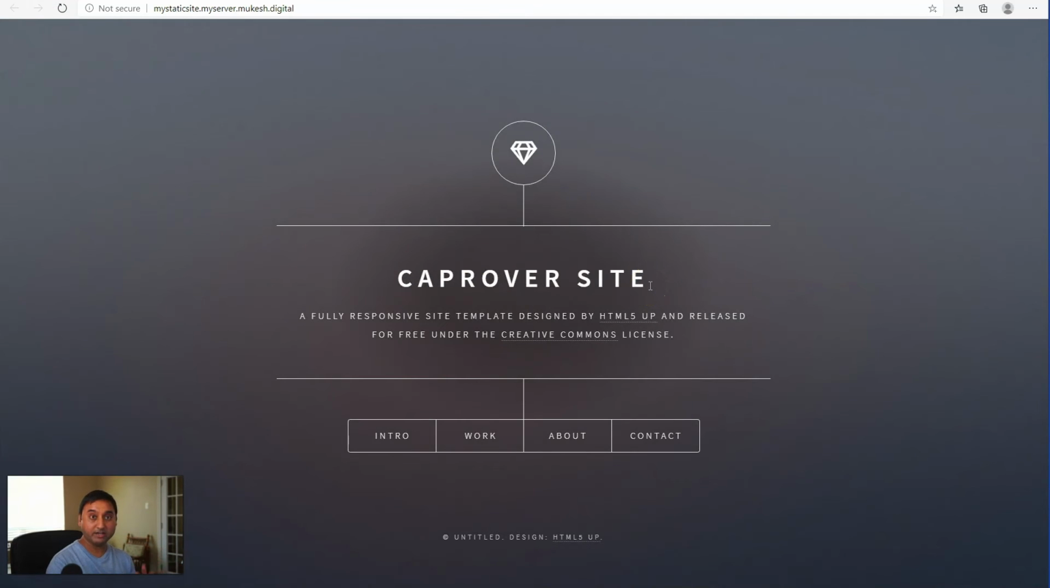So in this way, if you've connected all this up, you can continue to modify your site locally, even test it locally, push it up to CapRover, and through the GitHub webhook notifications, it can automatically deploy to your app.